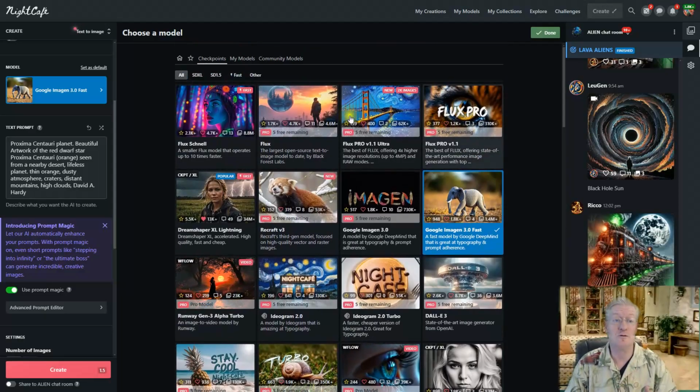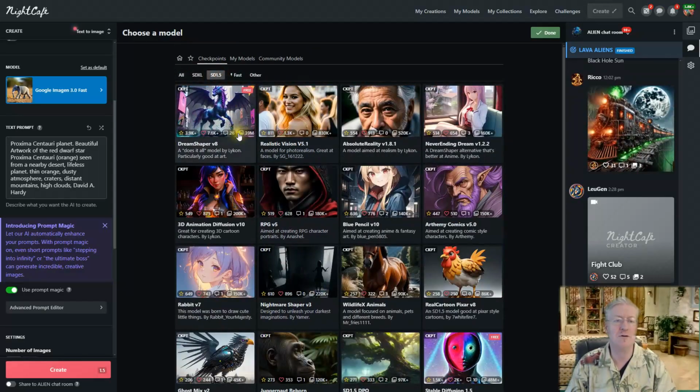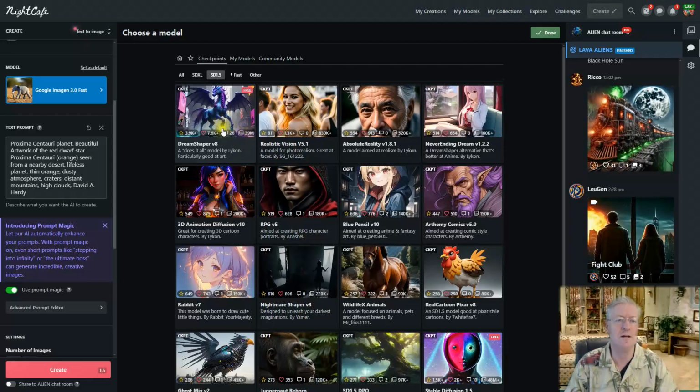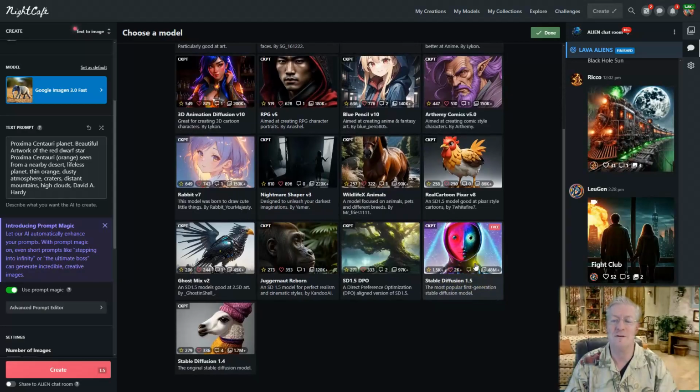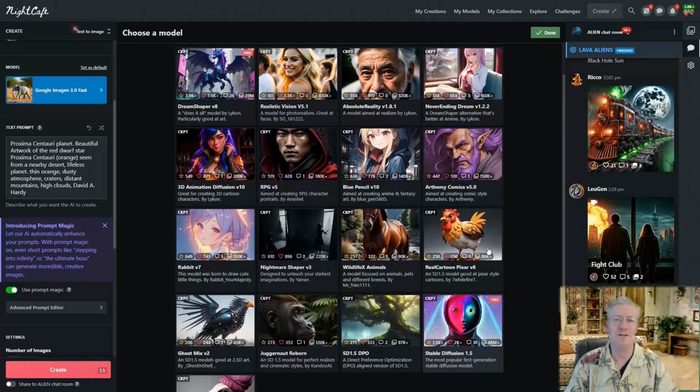There are free models, by the way. So if I clicked on 1.5, you notice the very first one there is Dream Shaper V8. That is absolutely free. It doesn't require credits. So if you happen to run out of credits, maybe you just started Night Cafe and you ran out of credits, you can use this one here, Dream Shaper V8, without using credits. And there's also this one down here, which is called Stable Diffusion 1.5, which is also free. Well, let's take a look and take a tour of some of the alien worlds that I've been able to create using Night Cafe. So let's enjoy.